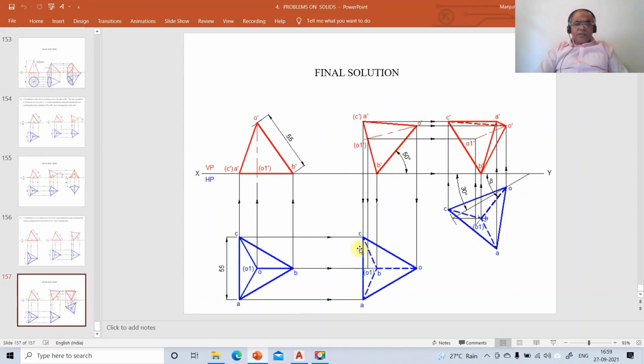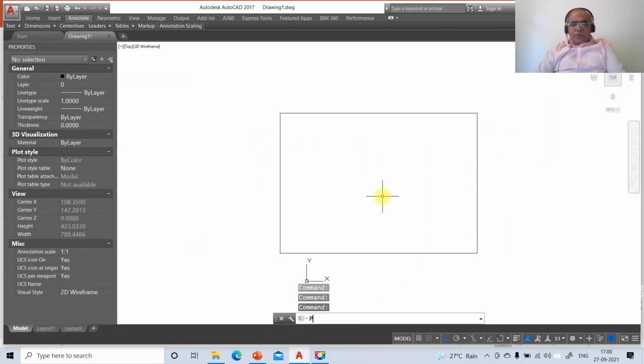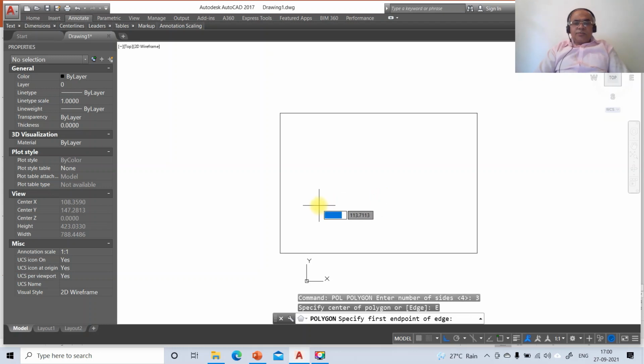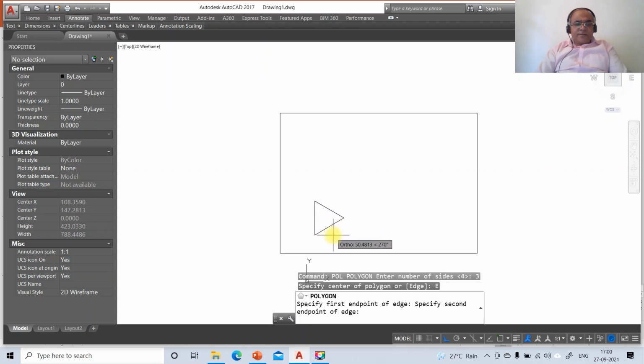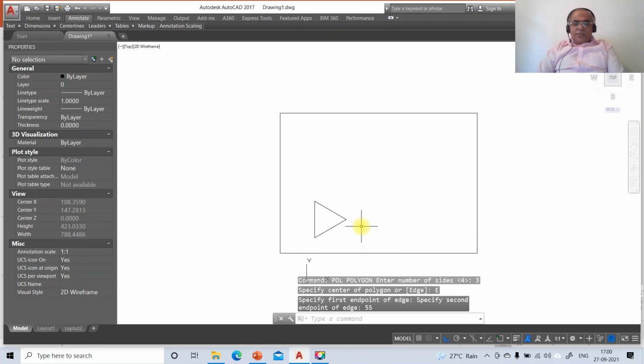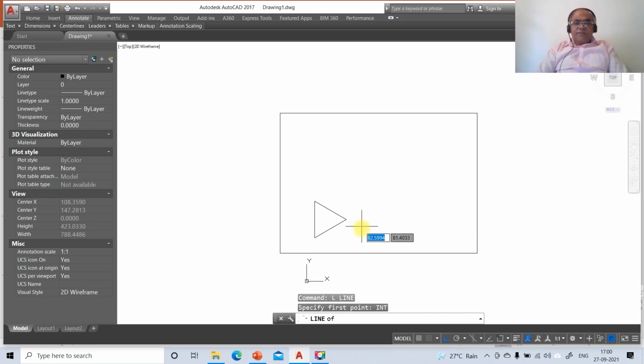Now we go for the first one, the polygon of 55 mm side. Go to polygon and take the number of sides as 3, take the edge option and take it as 55. Once you do that, go to line, take the intersection of this and take the midpoint. Then go to line, take the intersection of this and the midpoint of this, and then go to fillet between these two. Then go to line, take the intersection of this and the intersection of this.